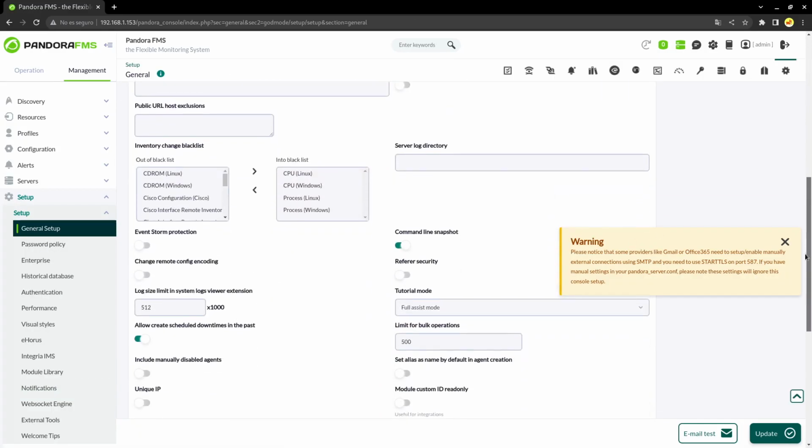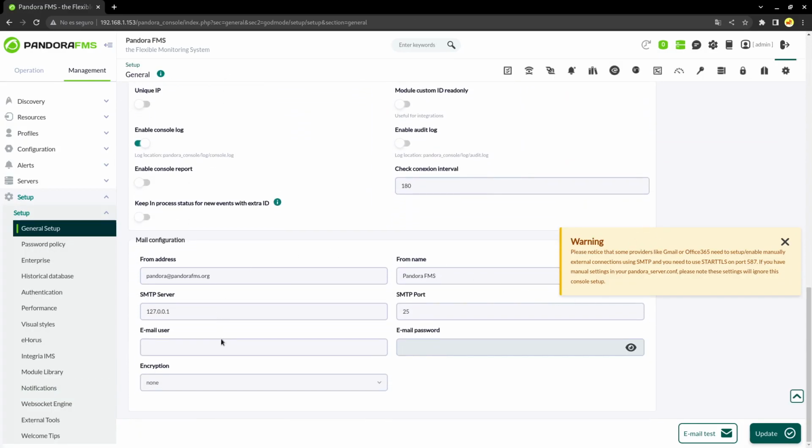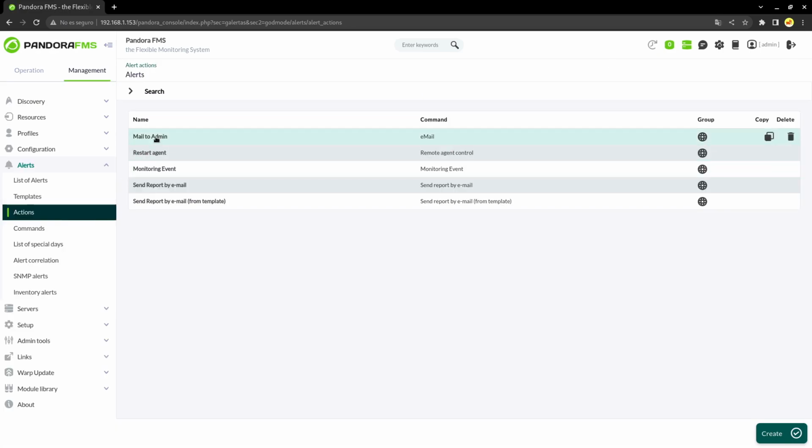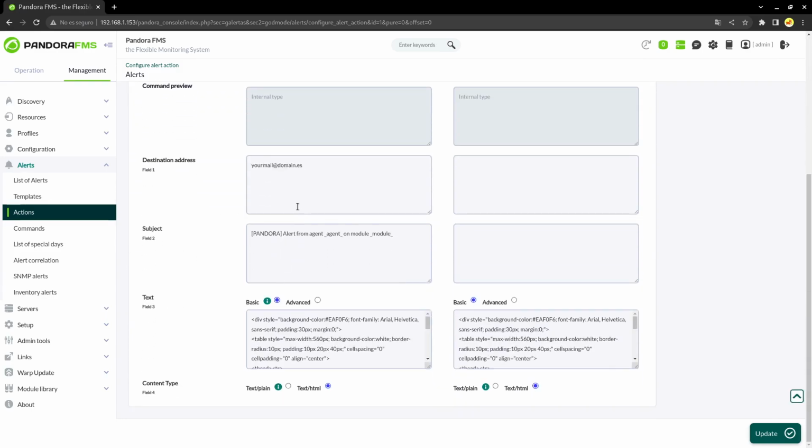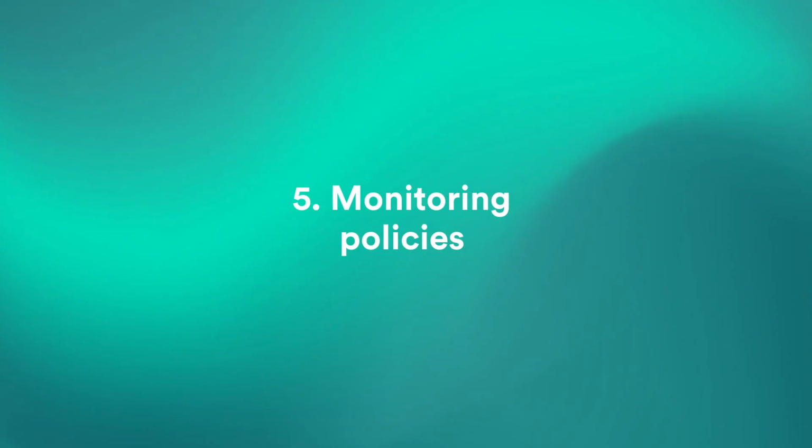Of course, you must have a functional SMTP server configured in the Settings, General Settings section, and your mail defined in the action Mail to Admin. As always, you have more information about it in the description.